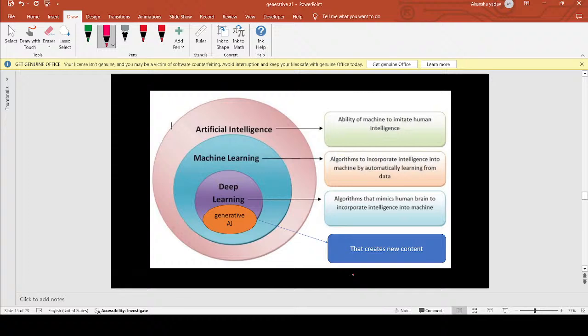So earlier you might have seen on Google or on social media or other creators who are talking about artificial intelligence, machine learning and deep learning. So the basic picture was there. Generative AI came into the picture after deep learning. So let's understand each of the things in depth.